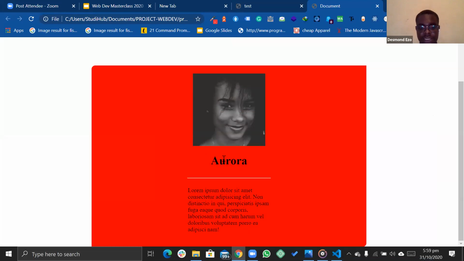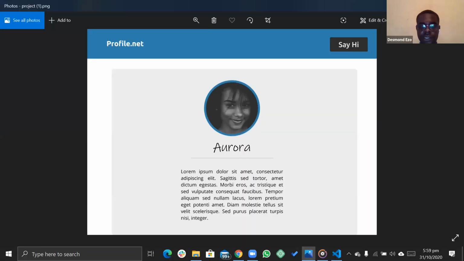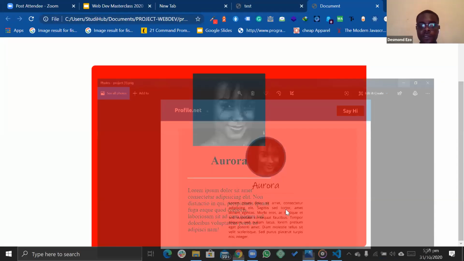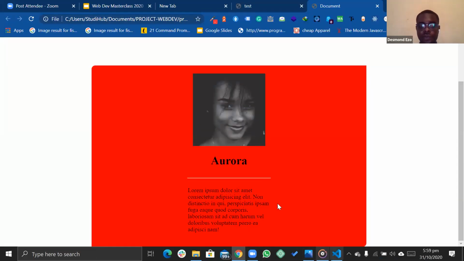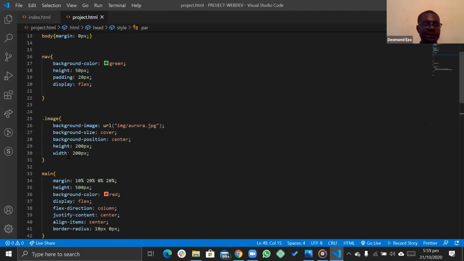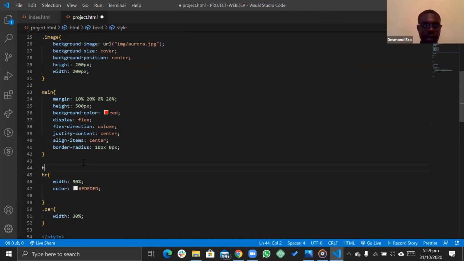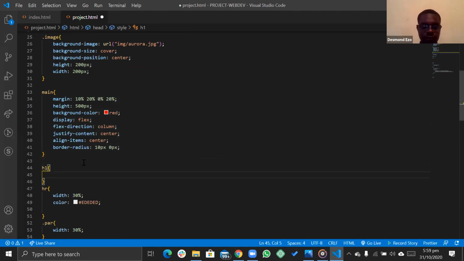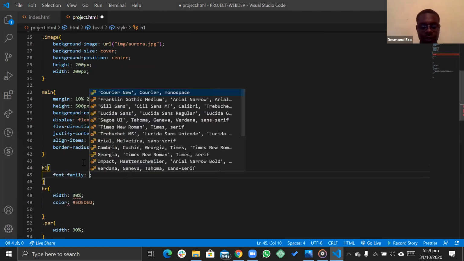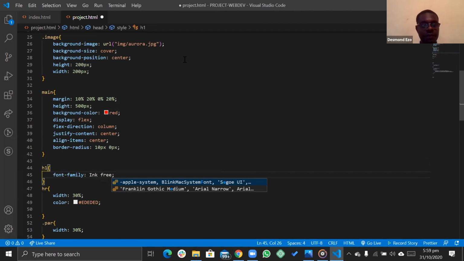Now this Aurora that is here, it doesn't look anything like the one that is here. So to fix that, we would have to change the font type. So the font type that's being used here, I think is Inkscape or something like that. So we would specify that by calling the selector H1, and we say font family. I think ink free. Let's try it if it works.